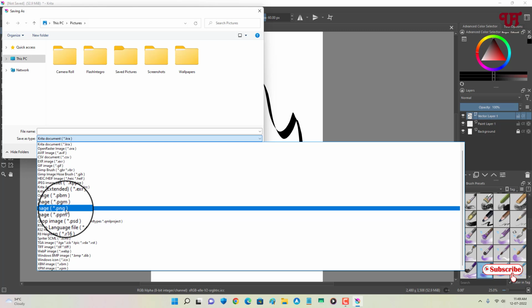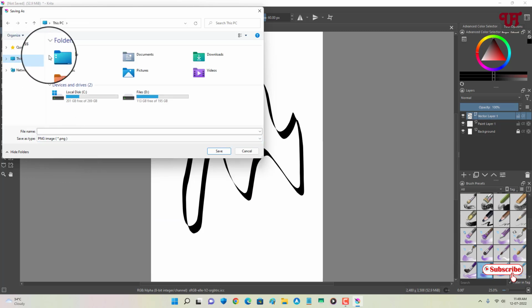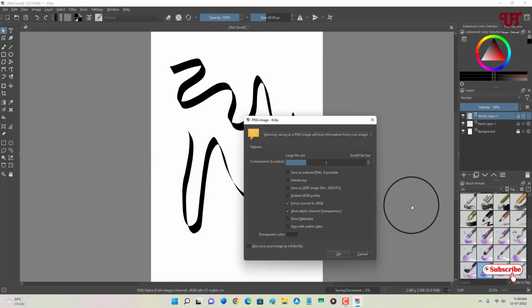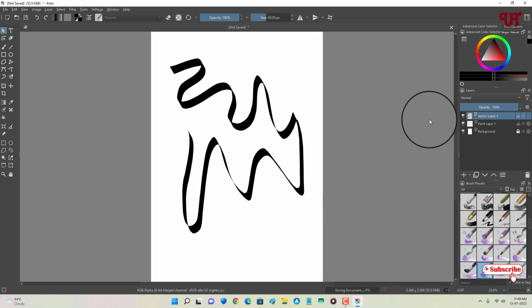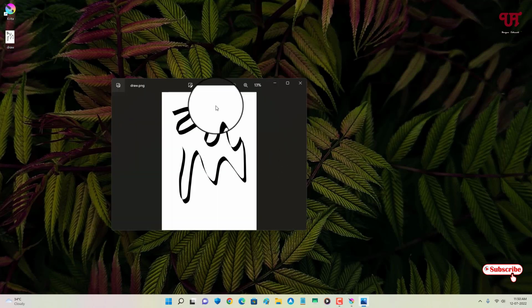Let me save it as a PNG file, and give it the name draw, and let me click on Save. Click on OK, and let us check. So here is my drawing.